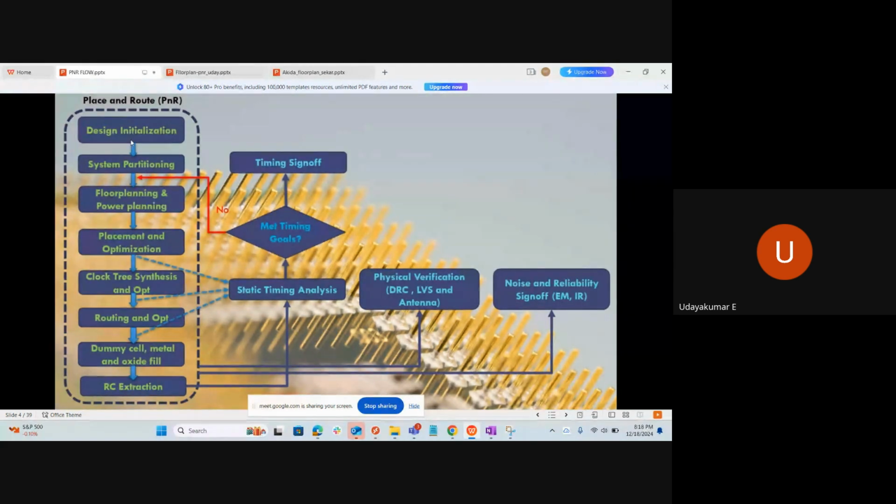So first we have design initialization. We need to initialize: what are the inputs we need, and what partitions are we going to set up. After that we go for floor planning, power planning, and placement optimization. Later I will explain the deeper knowledge about these things.